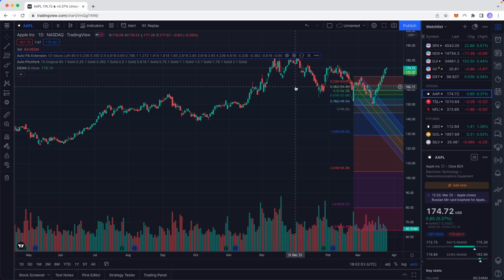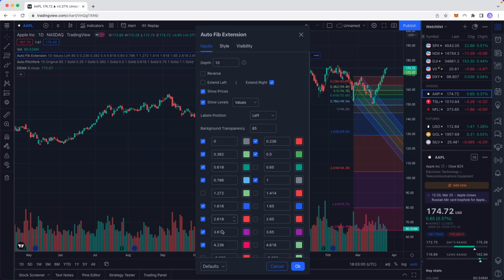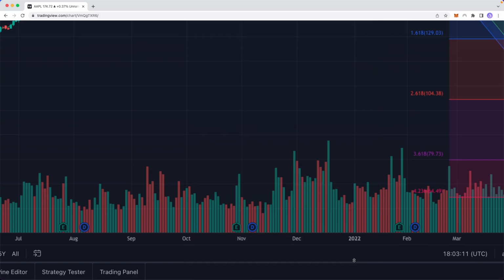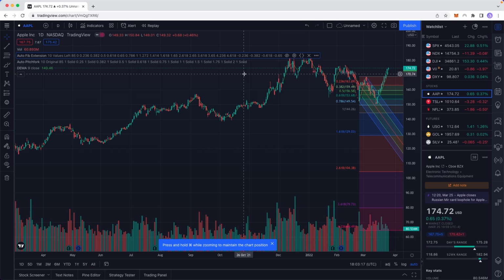So let's say we want to just remove a specific indicator. We can go under these indicator lists right here and we can click on it, and we can either click on the settings and we want to look for where we see defaults right here and click on reset settings, then click on OK. That's going to reset our indicator back to the default.